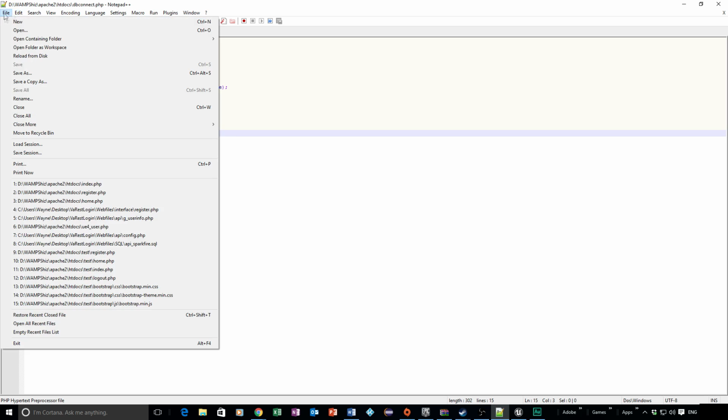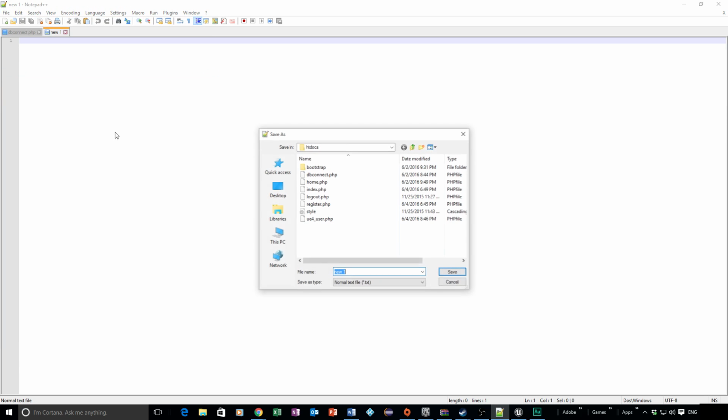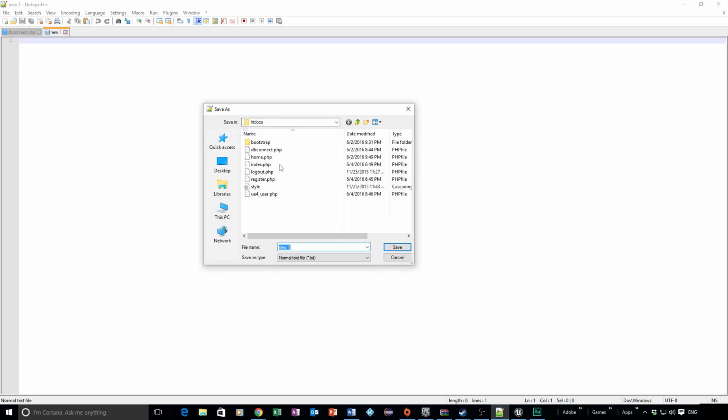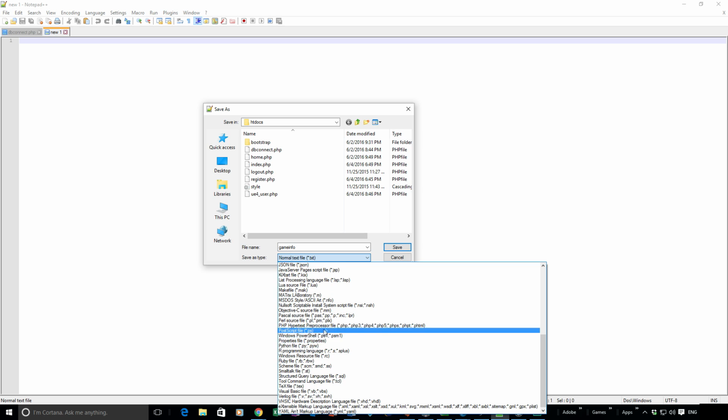So what we need to do is create a new document, and we're just going to save this. We're going to go File, Save As. Make sure you save it into your htdocs. And we're going to call this game info, because we're going to use just this PHP script to save everything that we require for game information.